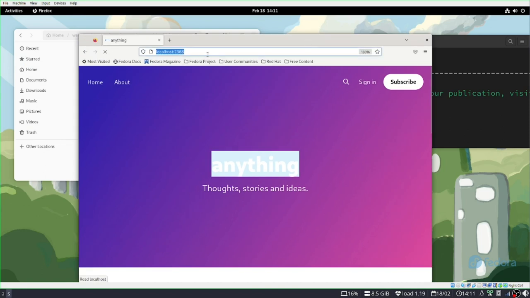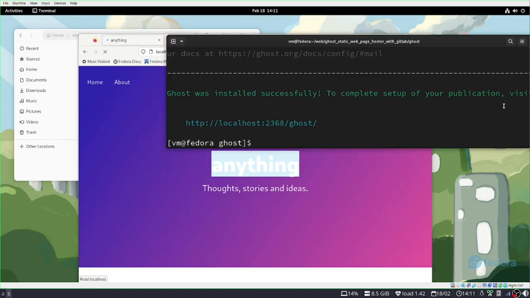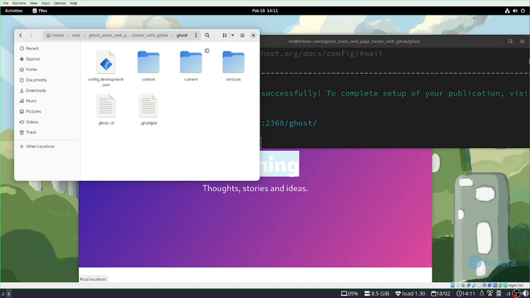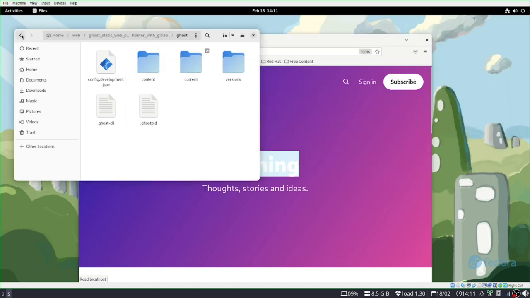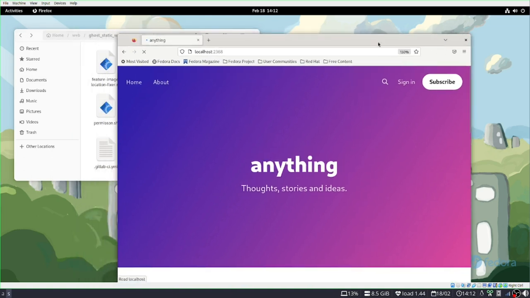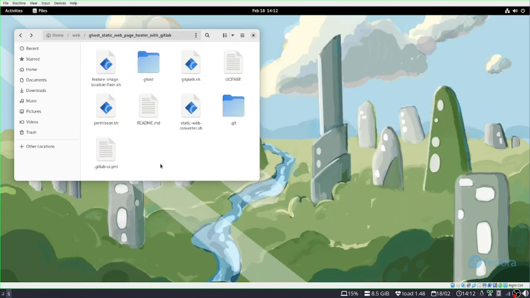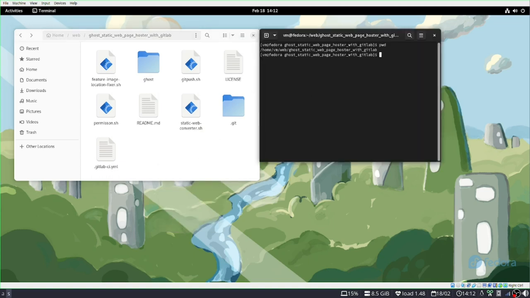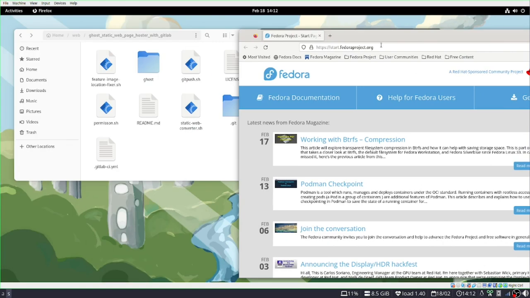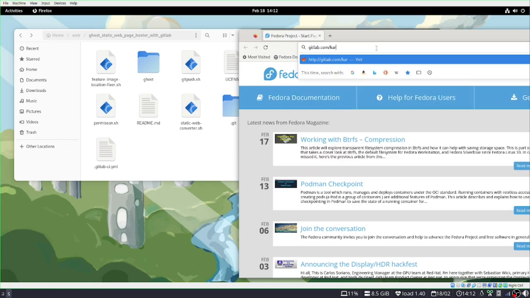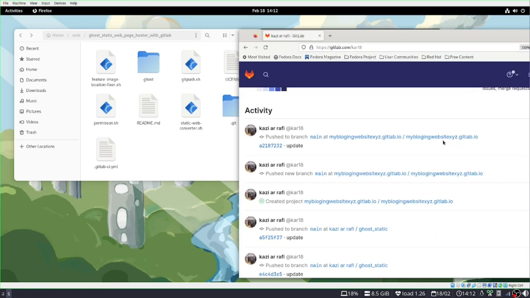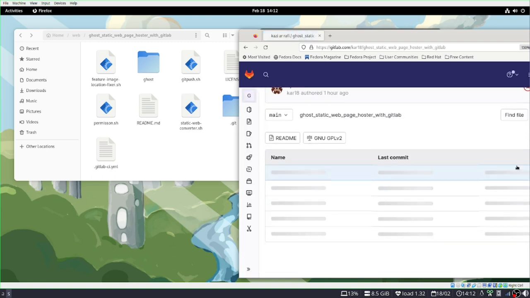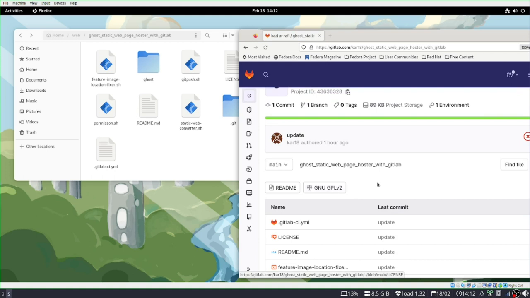We want to make a static version of this localhost 2368. To do that, we don't need to go inside the ghost directory to make a static site or to push it on GitLab. Just open the terminal on this location and run. Wait, I want to open the readme section. gitlab.com, my profile, go static, that old one, under the GPL2 license GNU.